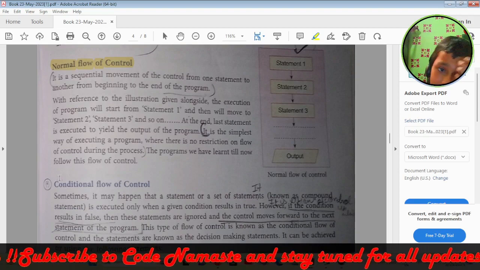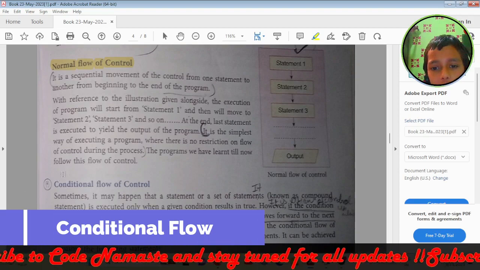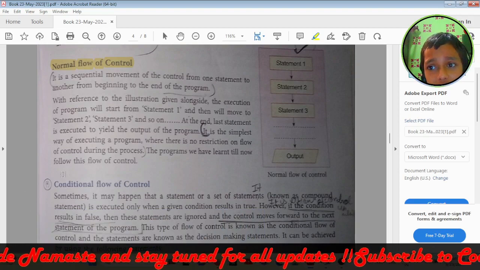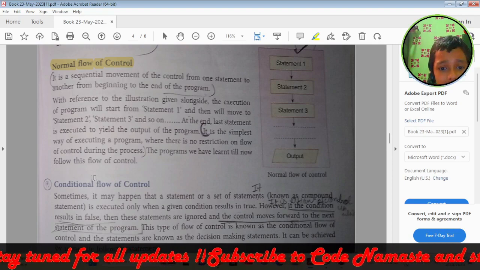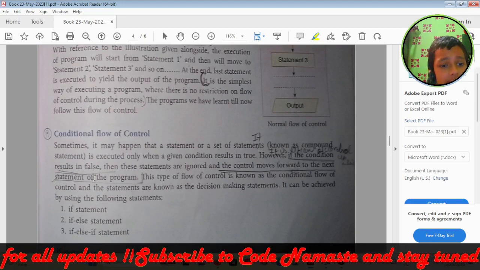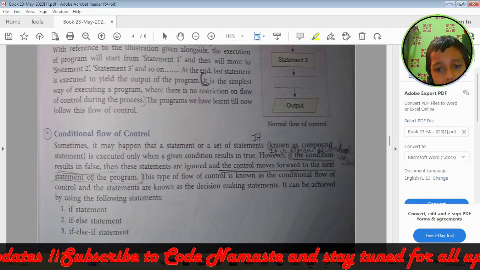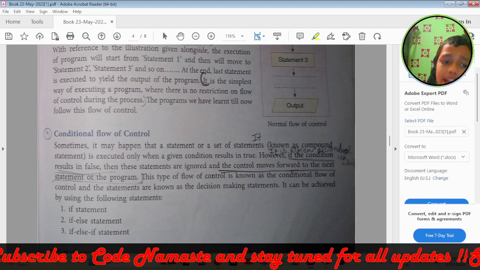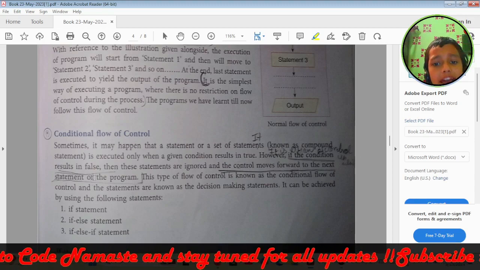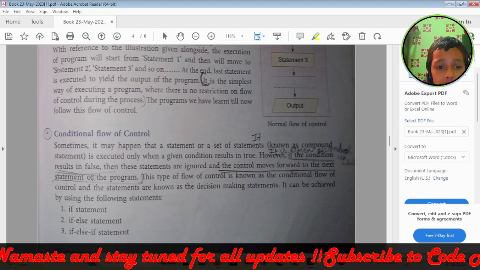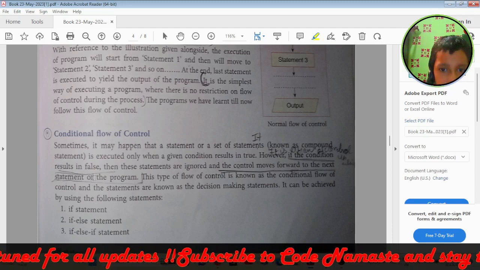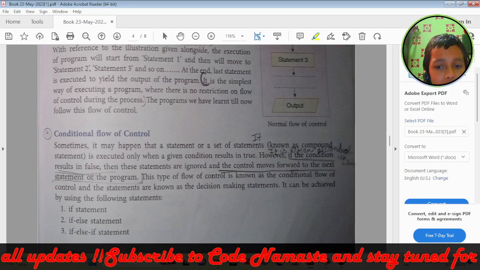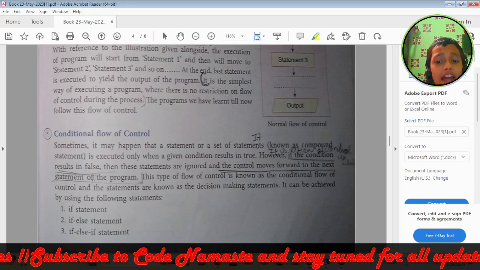But now the second one is the conditional flow of control. As the name suggests, there is some condition, like in Hindi we say baat or shart. There are 3 types of conditional flow of control. First, let us learn the exact definition of conditional flow of control, in which the control moves forward to the next statement of a program.